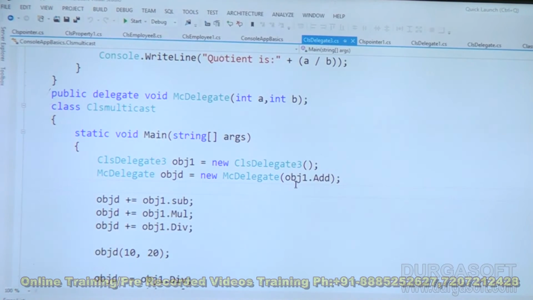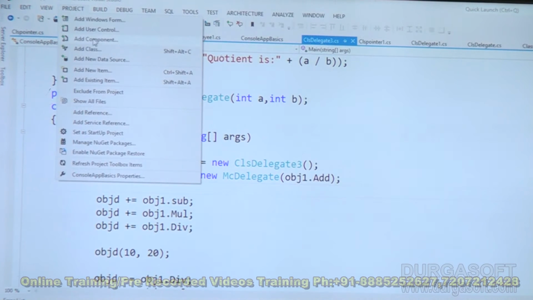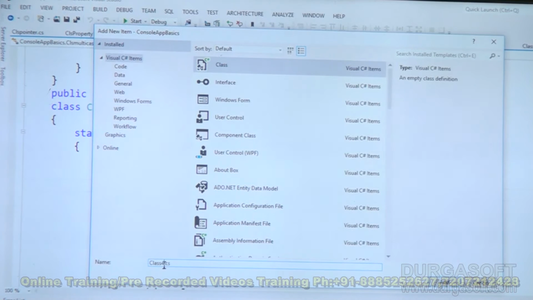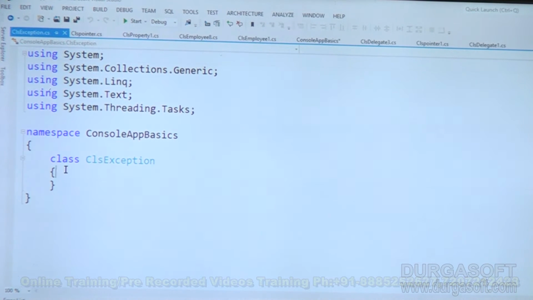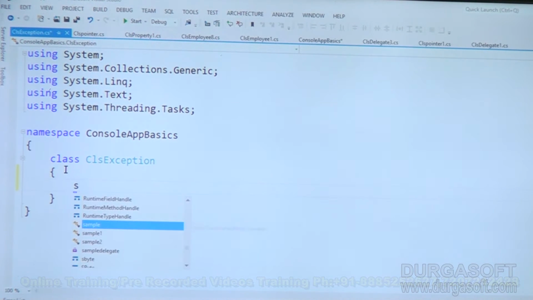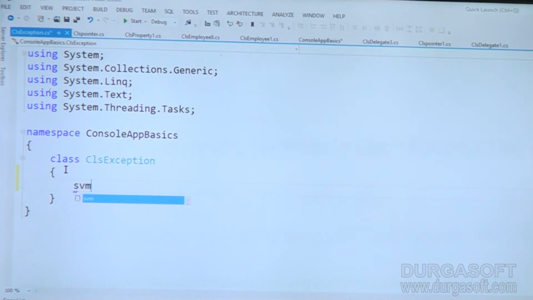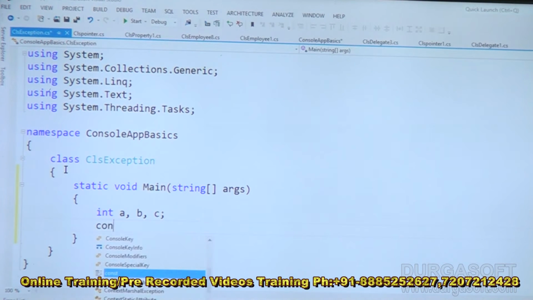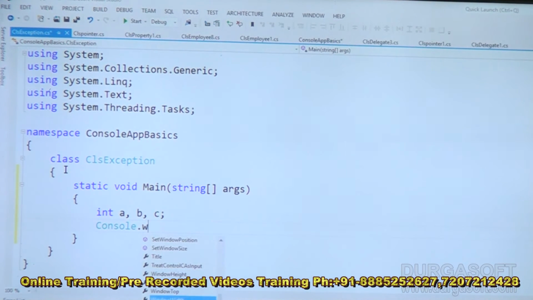First, flip to the Visual Studio environment, click on the Project menu, and Add Class. I would like to add one class, for example CLS exception, a meaningful name I am giving. You can take static void Main here, then int a, b and c, three variables I have taken.